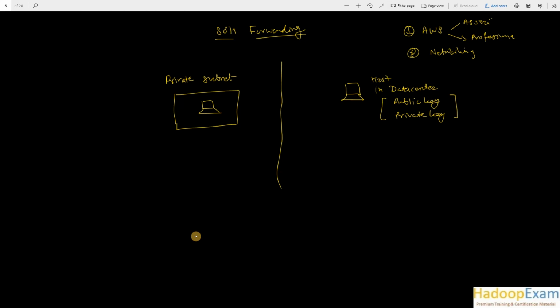Before moving on, let me explain this concept. This is very important, because the question options are very confusing and you should be able to select the correct option to answer the question. So what exactly is SSH forwarding? This is your private subnet in a VPC on the AWS side.